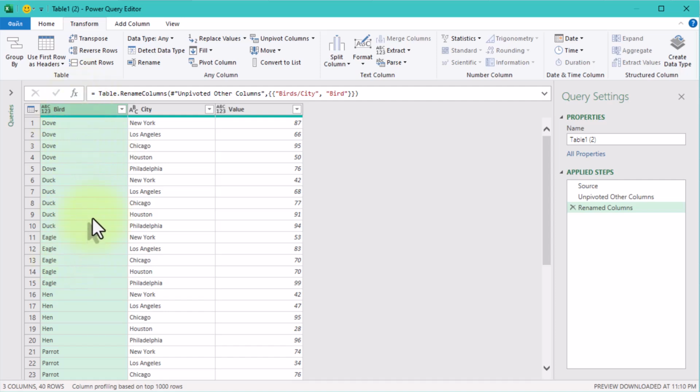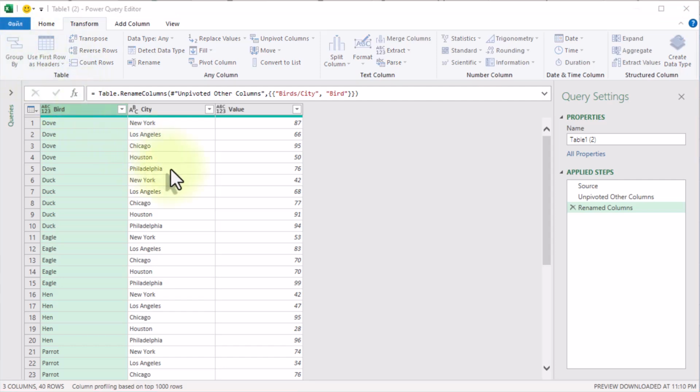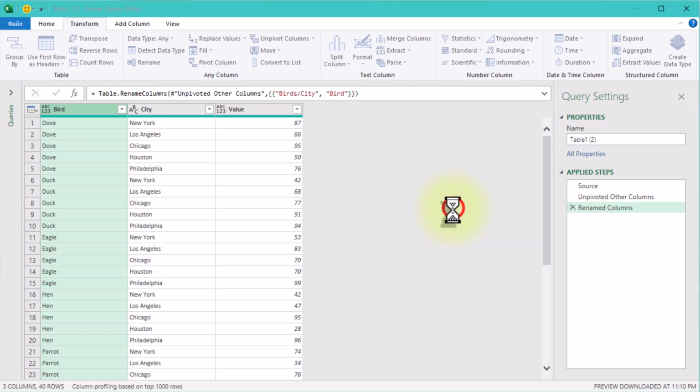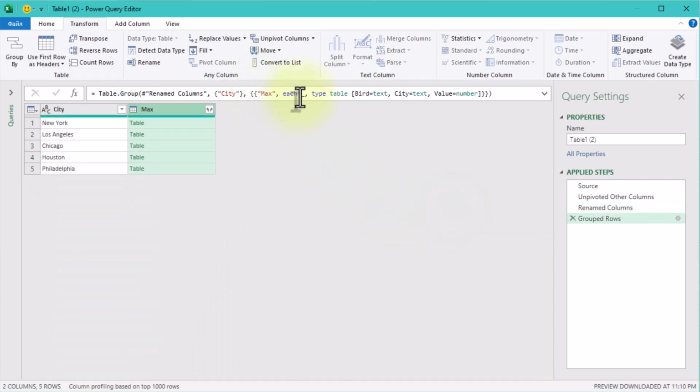Now comes the fun part, finding the top bird for each city. But how? We'll group the data by city and look for the highest value. Go to Home, Group By. In the Group By window, group by City, new column name Max, and operation All Rows. This gives us one row per city, with a tiny nested table of bird counts inside each.